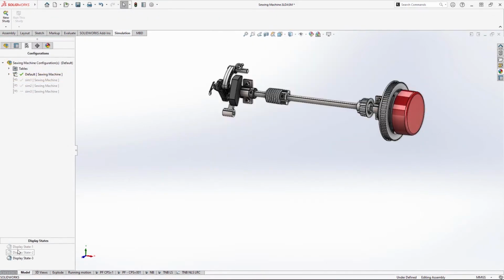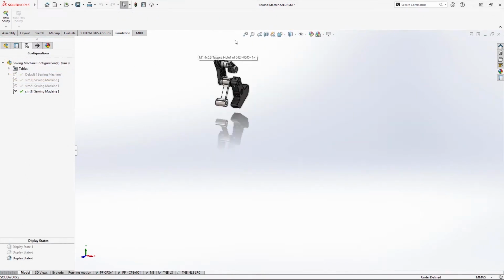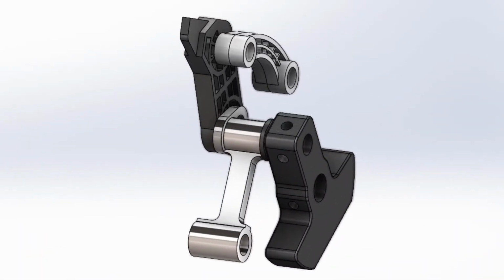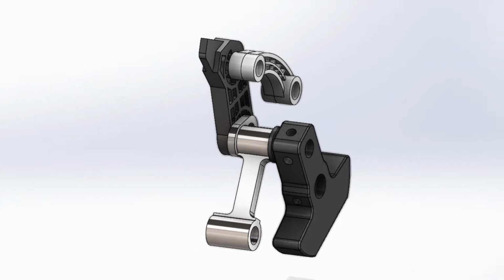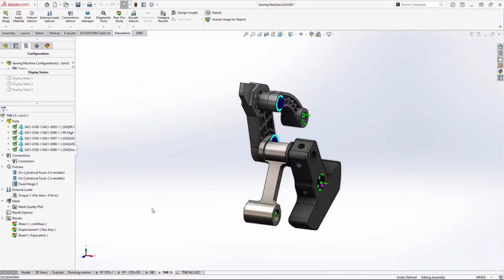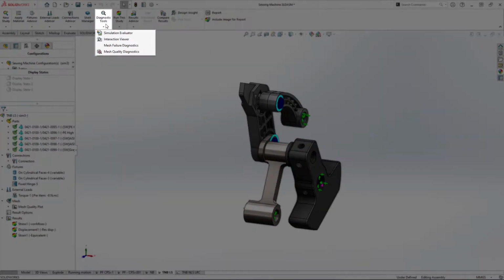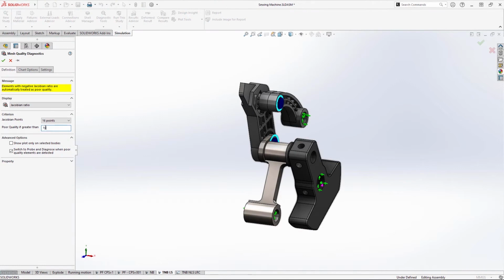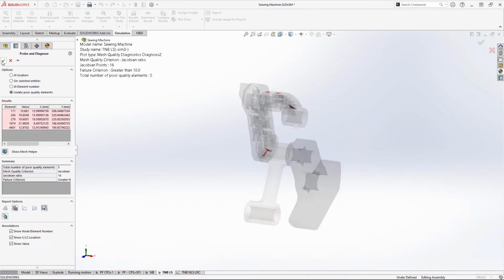The upper shaft assembly has several plastic injection molded parts with complex geometry, which could require some advanced meshing and mesh interrogation. New in the command manager is the diagnostic tools flyout menu that provides quick access to important tools like mesh quality diagnostics. We quickly detect some poor quality elements that'll require mesh refinement to ensure accurate results.